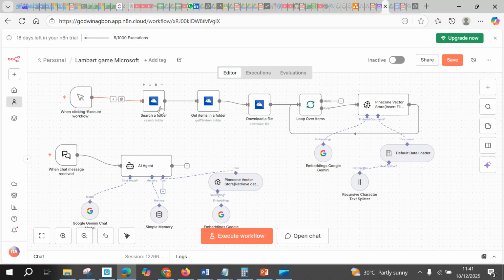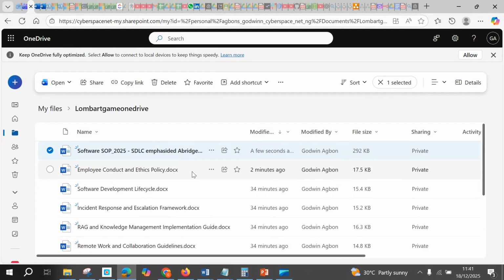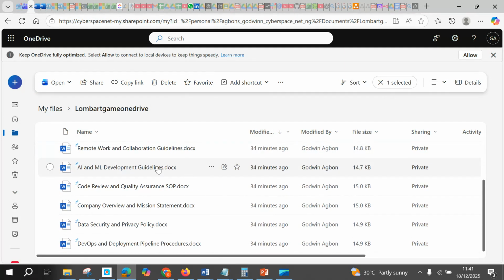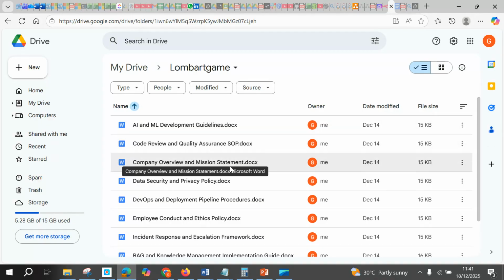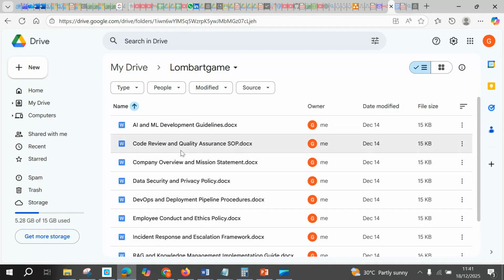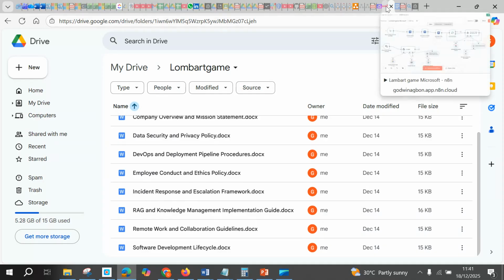After the trigger, the next stage is the OneDrive node. This node is responsible for going to the source where we kept those files. You can see now I have about 10 or 11 files here in Microsoft OneDrive. And if you look at this other end too, I have them again in Google Drive, which means irrespective of where you store them, the content can be retrieved. You can interact with them in AI format. That is exactly what we are saying.